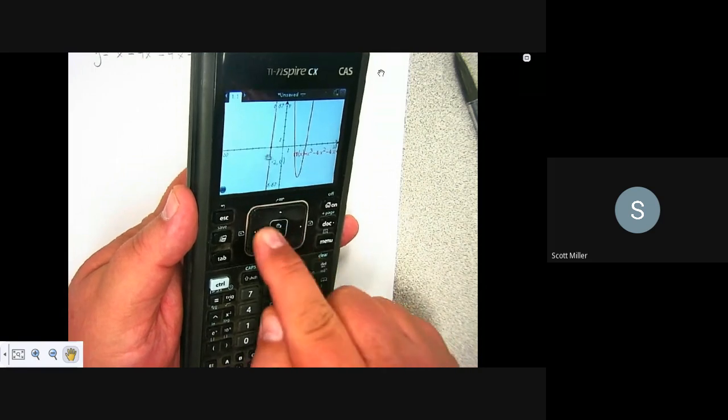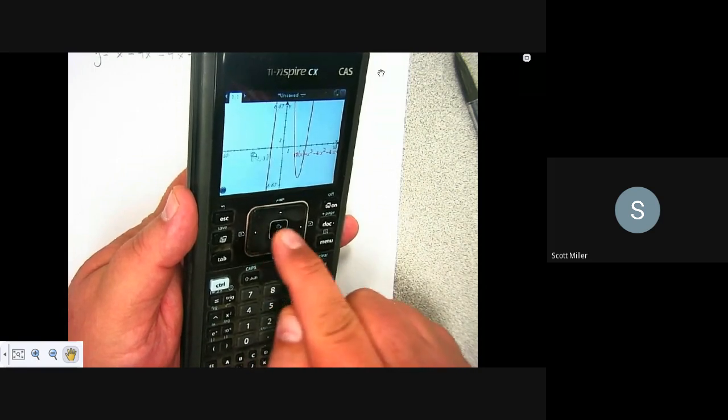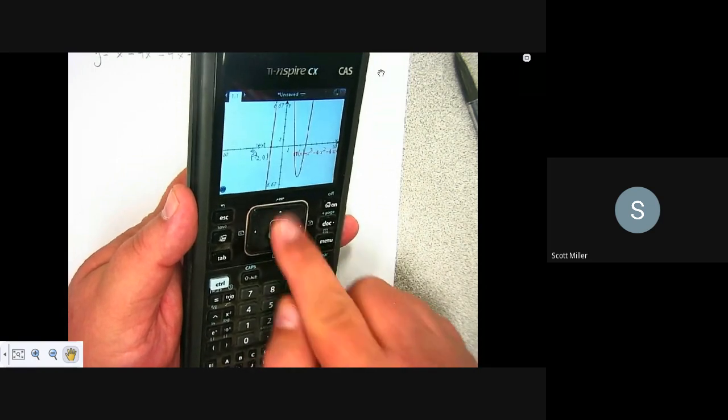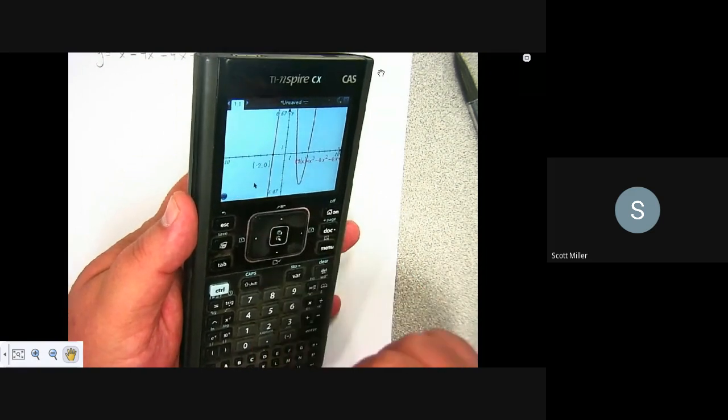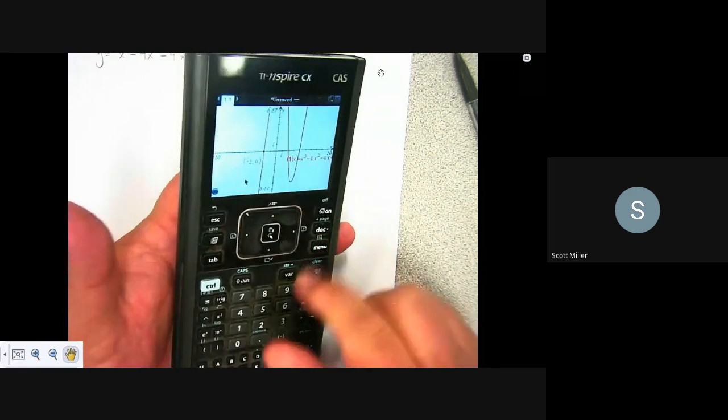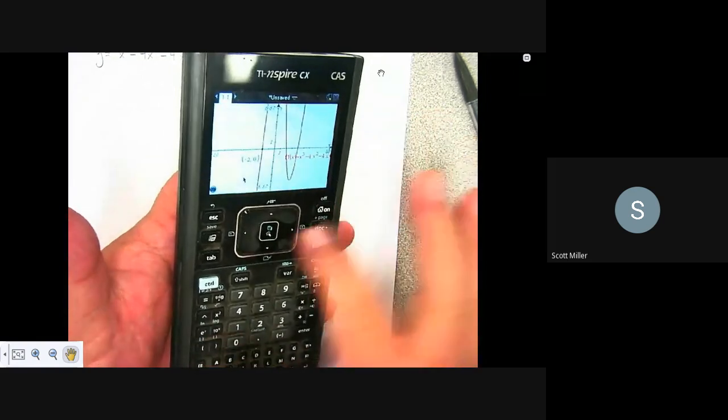And you can pull the dot over so you can see it. I'll show you how to do that a little bit next time. And we see that we have an x-intercept at -2. I can repeat that process for the other two, which I'll show you real quick.